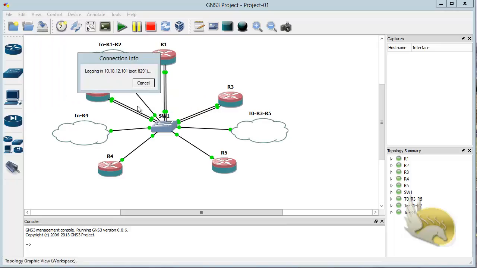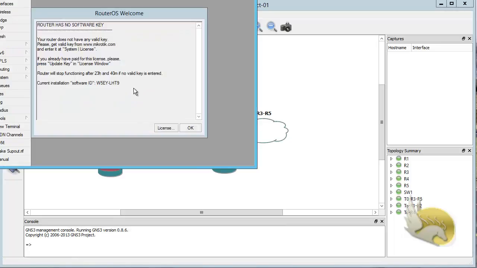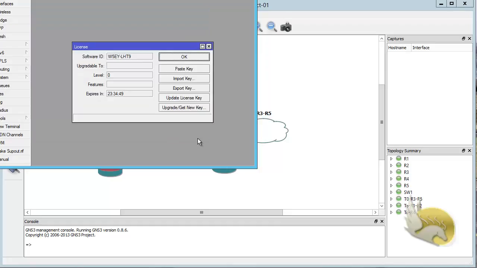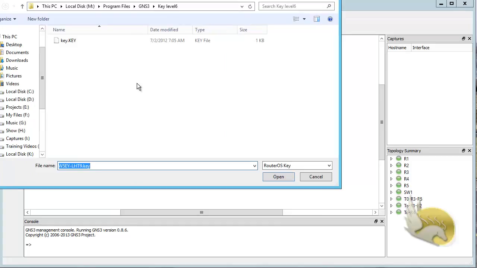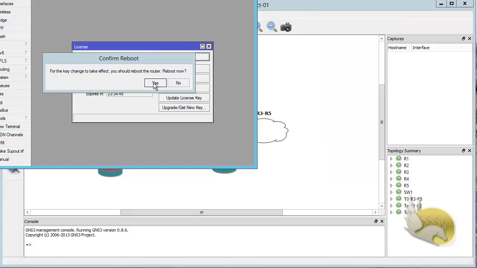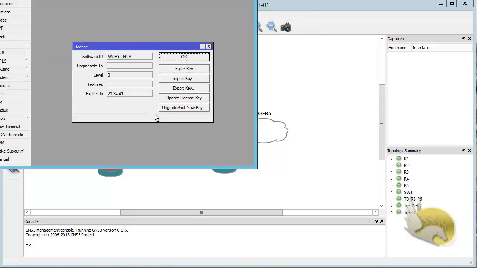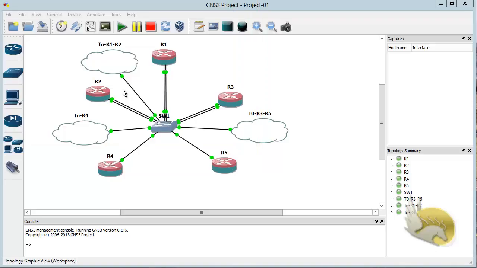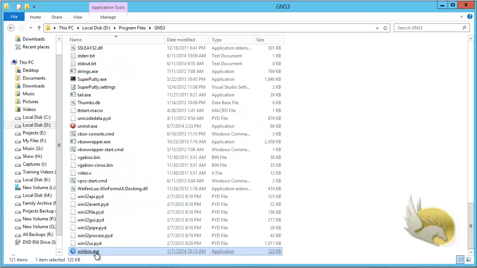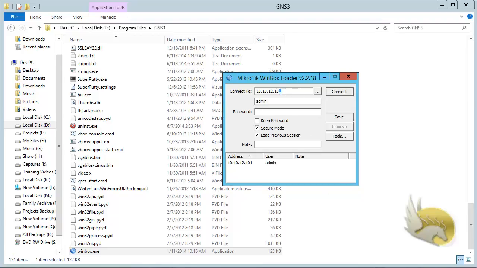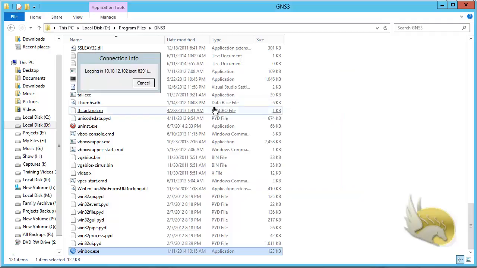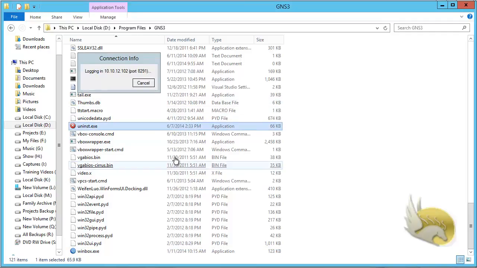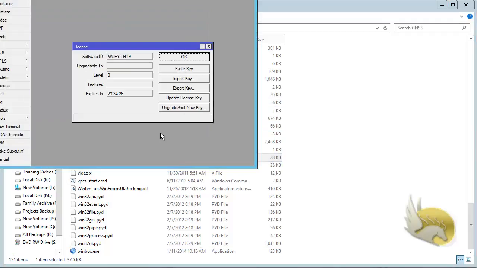Actually, it's going to ask for the license, and I'm going to add the license by importing the key, and this is the key that I have imported, and it asks for a reboot. I click on OK, and that's it. And after a moment you can see the connection is going to be lost. That's okay. I'm going to connect to 102 as well. Save it for later use. Connect. And again, add the license using this, importing the key, selecting the key, and clicking OK to reboot.